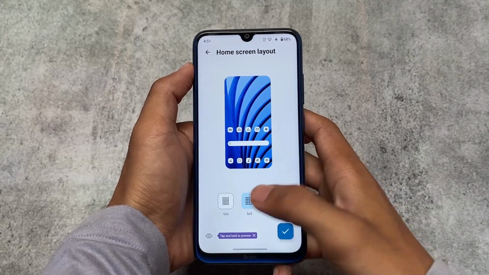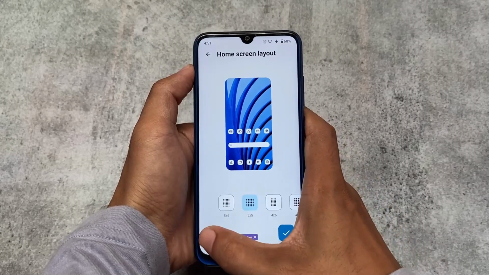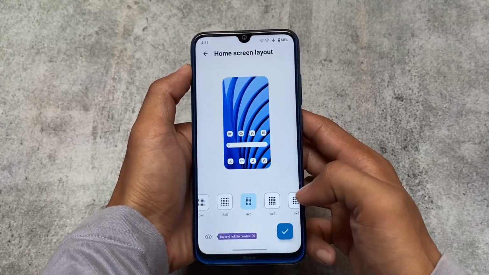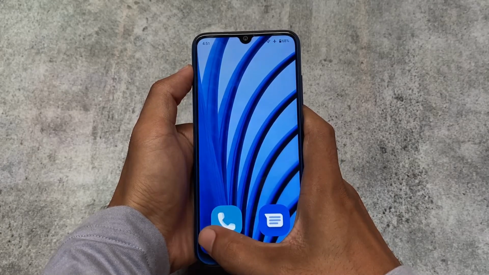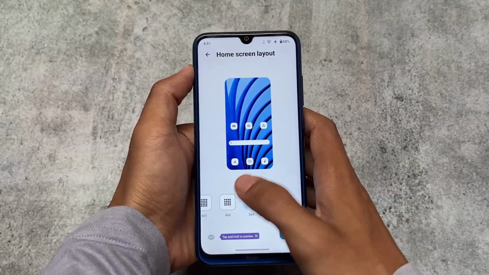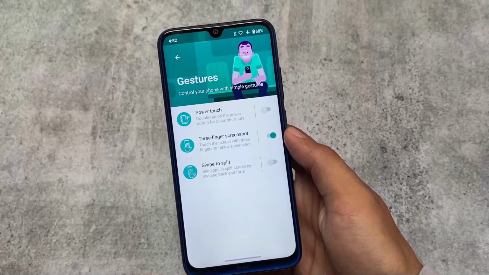In the home screen layout, if you're able to notice, this is what we have. This is the preview. You can check out the preview by applying any layout. For one, you can see 4x6, 4x4, 3x4. You can see more UI options, more layout options which are not available in stock Android, unfortunately. I always use 5x5 and that's there.